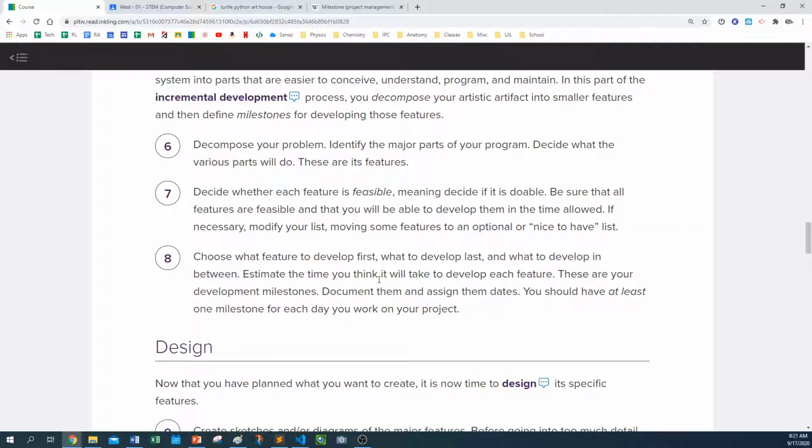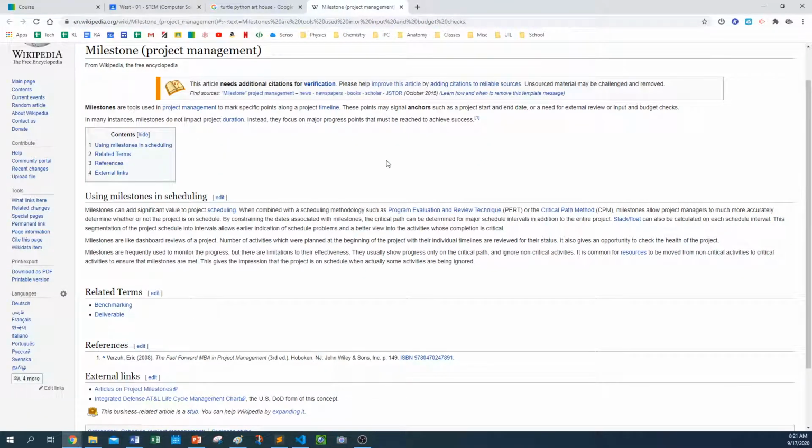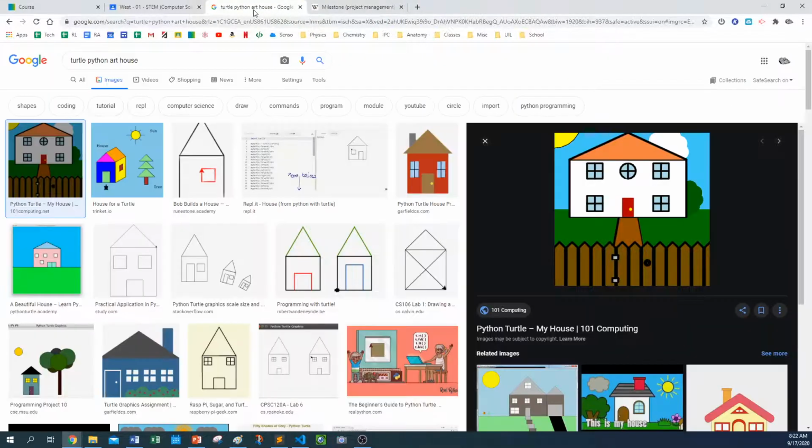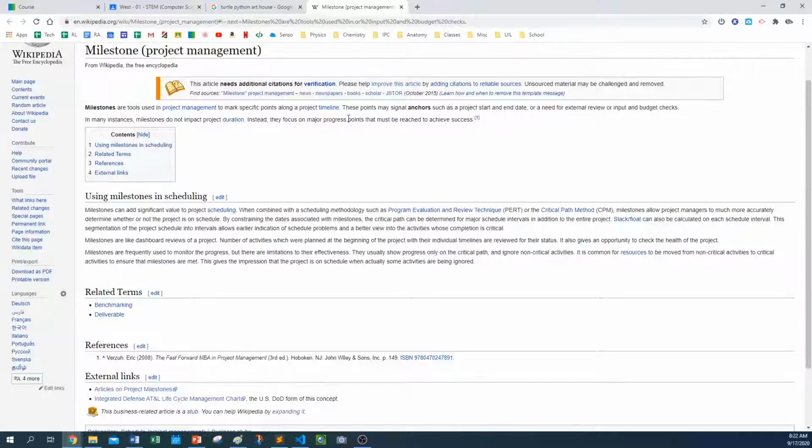These are your development milestones. Document them and assign them to dates. You should have at least one milestone for each day you'll work on the project. So by Friday, you should have Saturday, Sunday, Monday, Tuesday, and Wednesday milestones. Again, this is not something that's going to be able to be done in one day. So that's it.